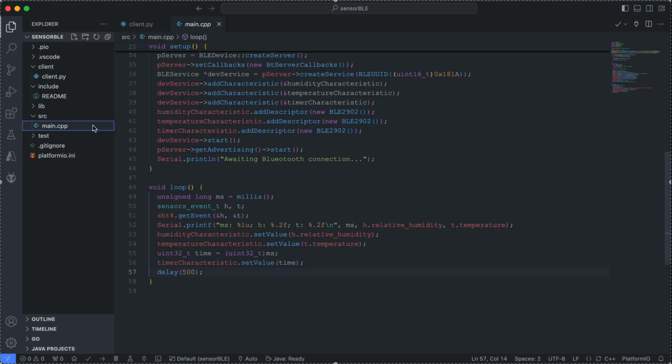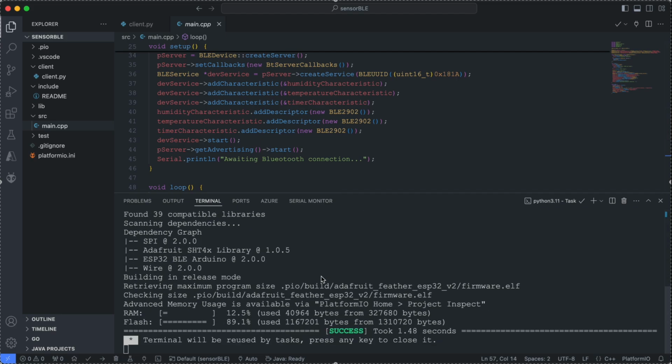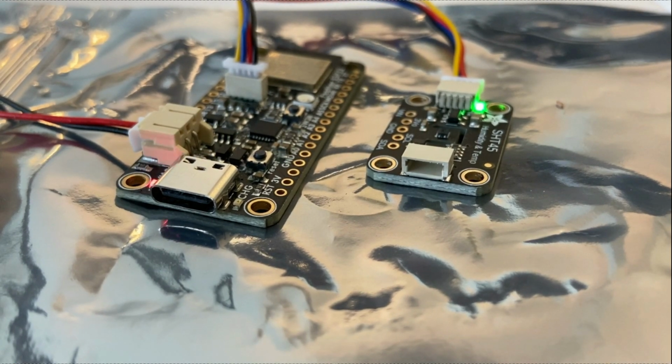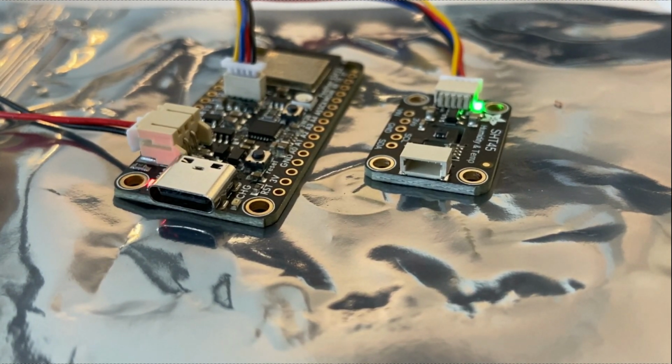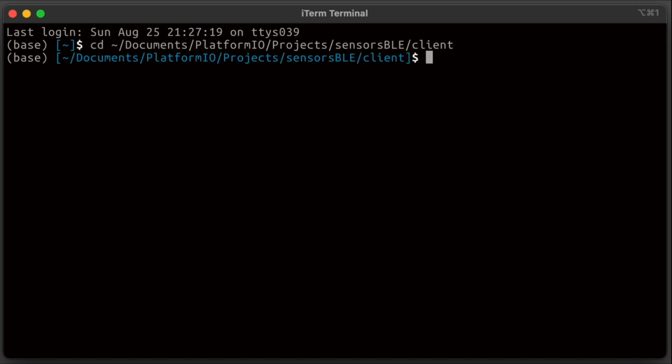As usual, we need to compile and upload main CPP file to the device. After flashing the board, assembling the circuit and switching it on, we are ready to connect. Now let's run Python client to see how it reads Bluetooth data. I am changing directory to the directory where is the client, and I run python client.py.